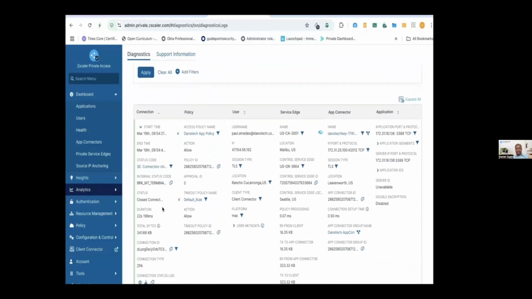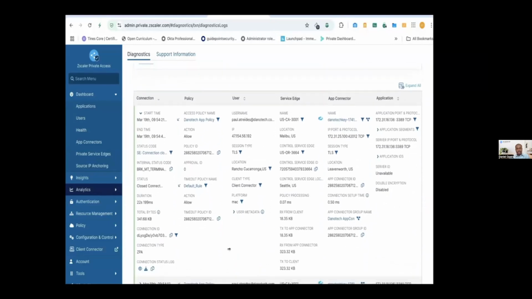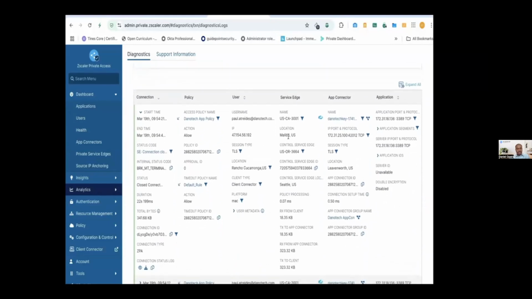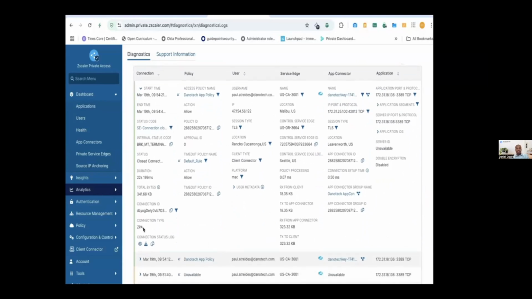We can see the service edge, the closest service edge to us that we connected to, the location we connected from, the connection type, which is ZPA, and the time and date of our connection. And this brings me to the end of my demo presentation.